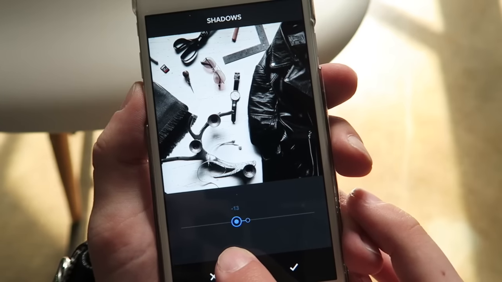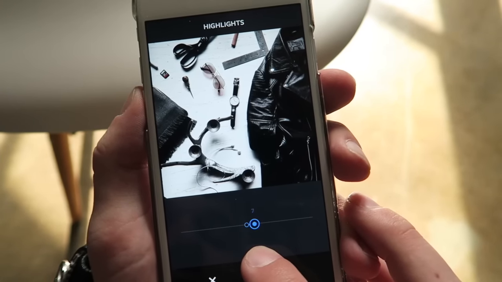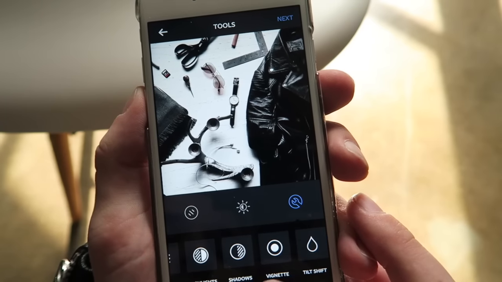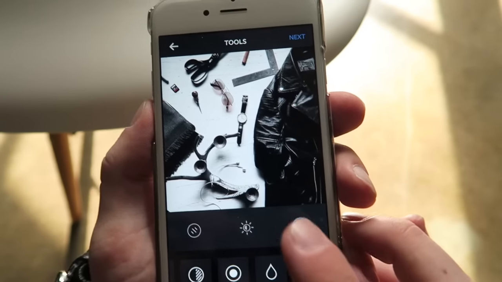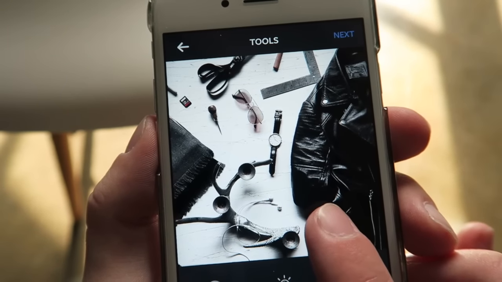I always bring the shadows down because it makes the blacks even blacker, and the highlights, if you bring them up, it makes the whites even whiter. And I always use the sharpen just a little bit on there, about 10, but that is a little bit more editing on there.